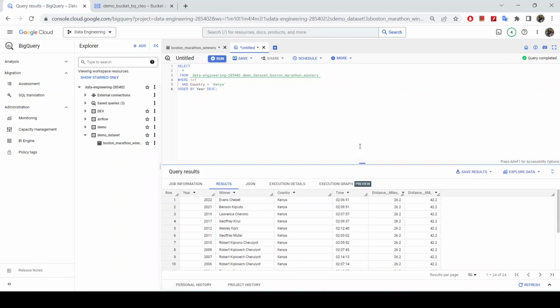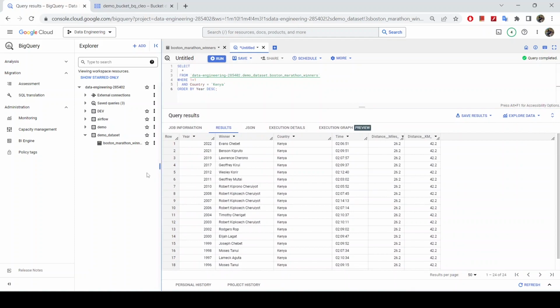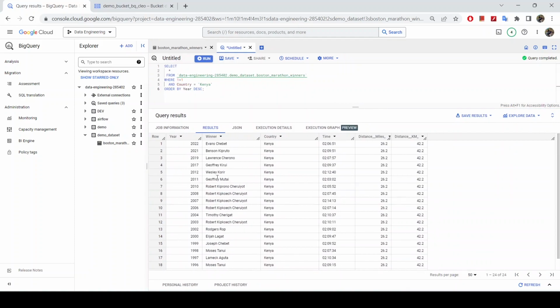Okay, so here we go. All right, this is pretty cool. Let's see who these guys are. So you can see in this data set that in 2022 Evans Chepet was the winner for that race, and he ran for 2 hours, 6 minutes and 51 seconds. Before that, in 2021, it was Benson Kipruto, 2 hours, 9 minutes, 51 seconds.